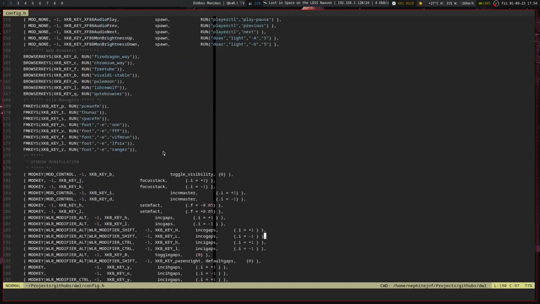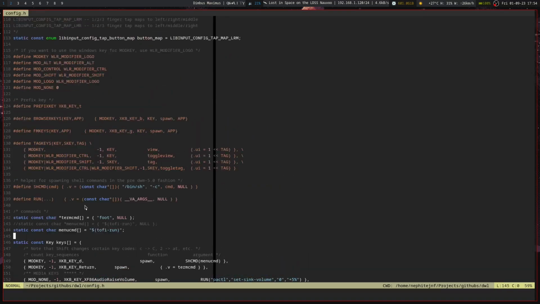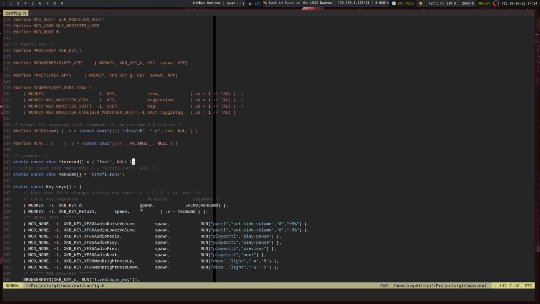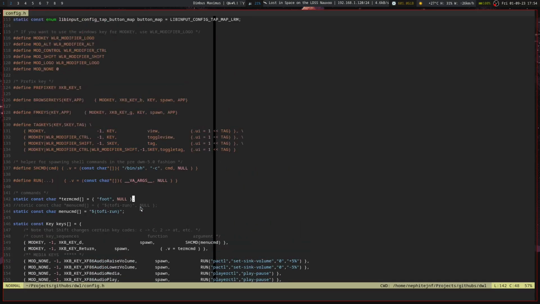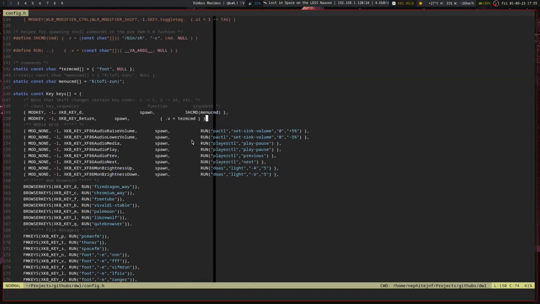Spawn. So again, I've got my browser keys and file manager keys, which are up here, those definitions. So it will go in and add those in from there, and they work just fine.